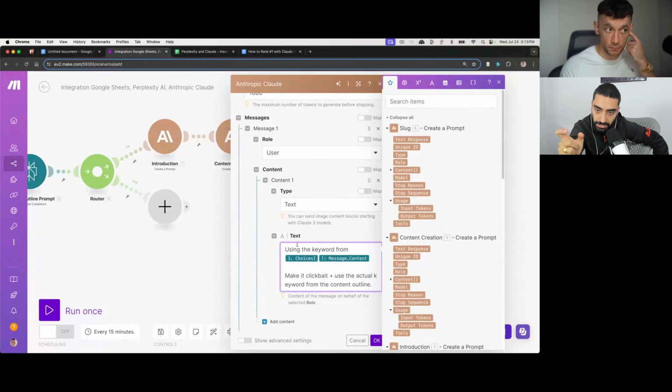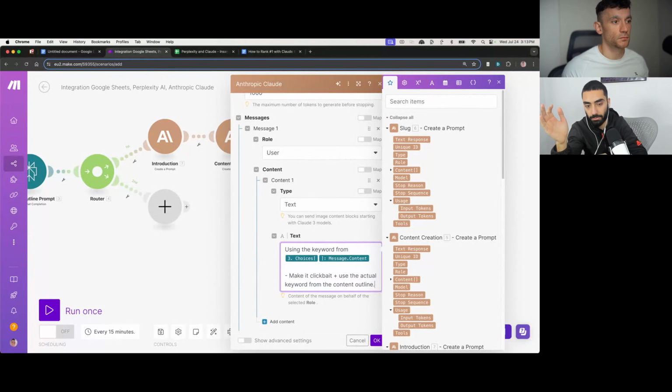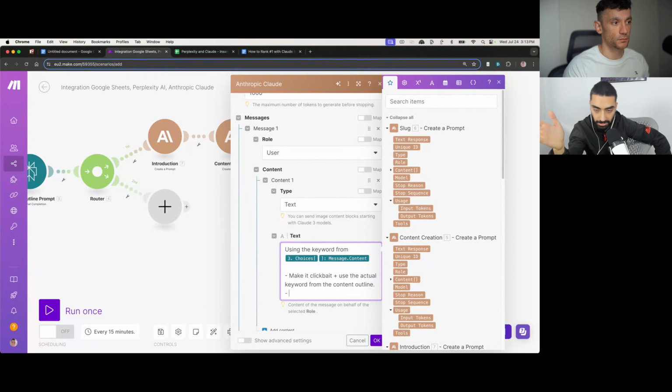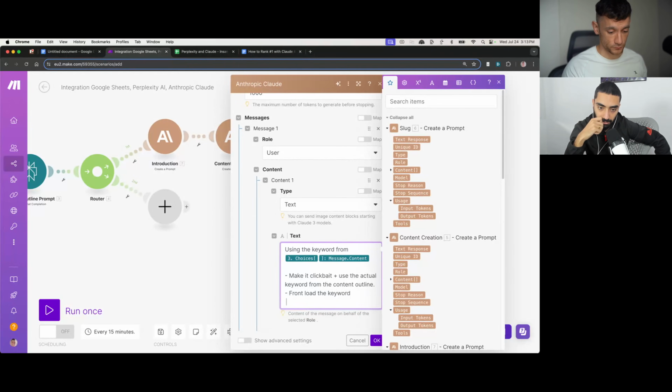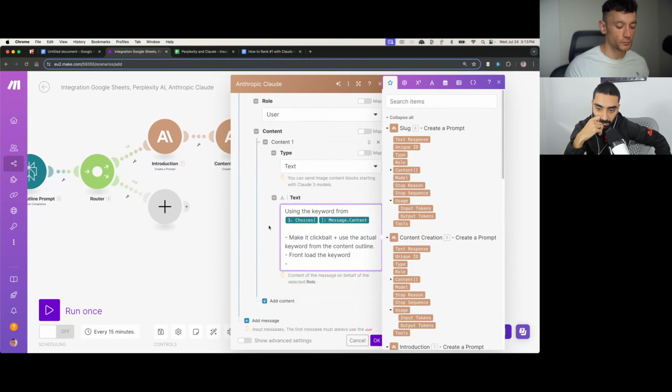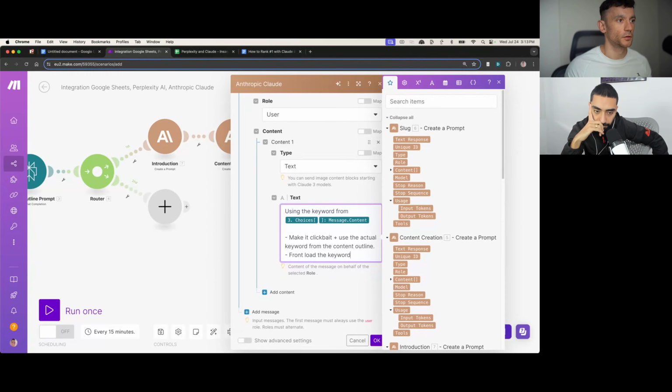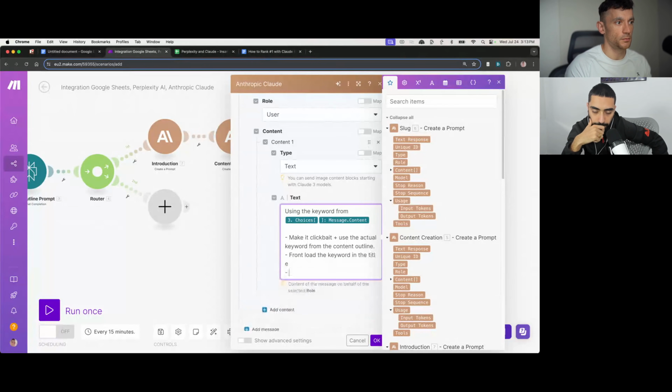One thing as well is try to use the keyword first, then make it clickbaity. So, for example, the best running shoes for men. You won't believe this, or you won't believe what we found. So something along those lines. Okay. So make it clickbait, use the actual keyword from the content outline, and front load the keyword in the title. Yep. Sounds good. Make it short too.